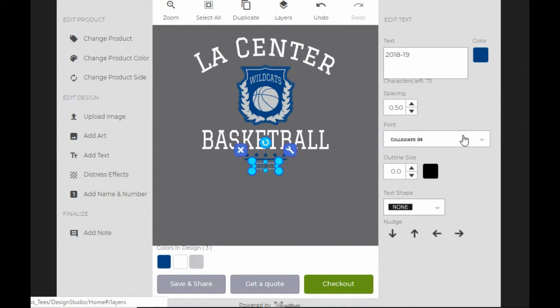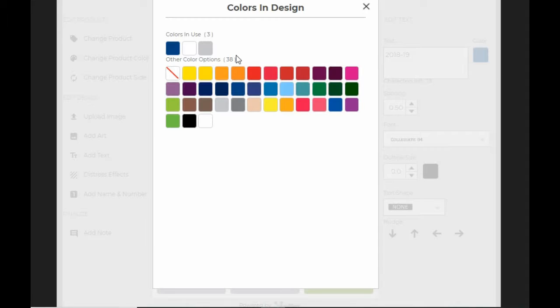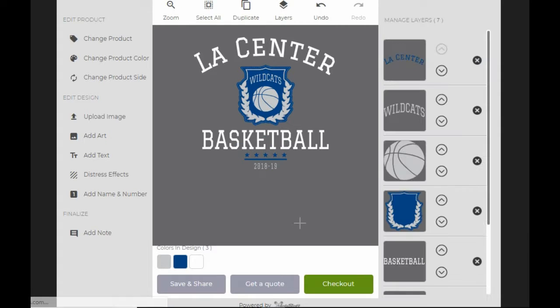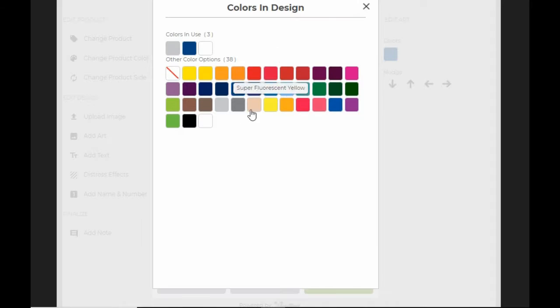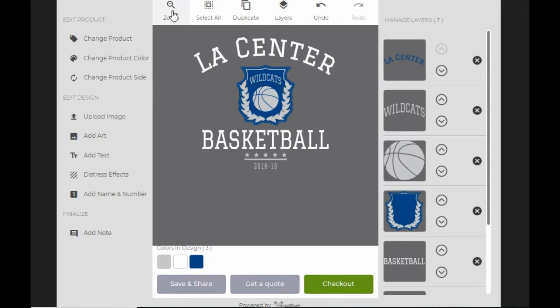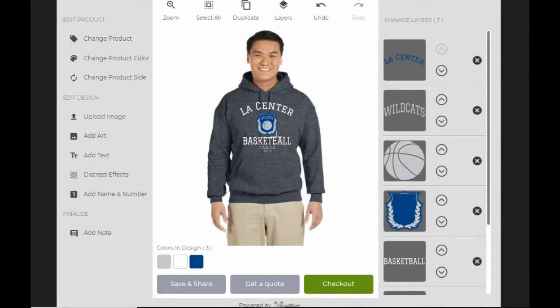I think that at the very least we should be changing that to gray. And we might even do the same thing with those little stars. Anything that isn't bordered, I'm going to try to make it so that it shows up a little better. Now I'm pretty happy with that. 3 colors, that'll be all right.